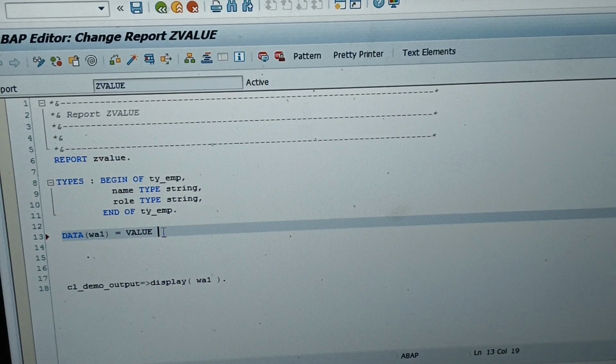Since we want wa1 to be a work area, our type should be a structure. My structure name is ty_emp, so we write ty_emp. So we are defining the type explicitly, and it will create a work area because our type is a structure. Because ty_emp is a structure, wa1 will be a work area. If ty_emp was a table type, then wa1 would have been an internal table. So this is a work area.